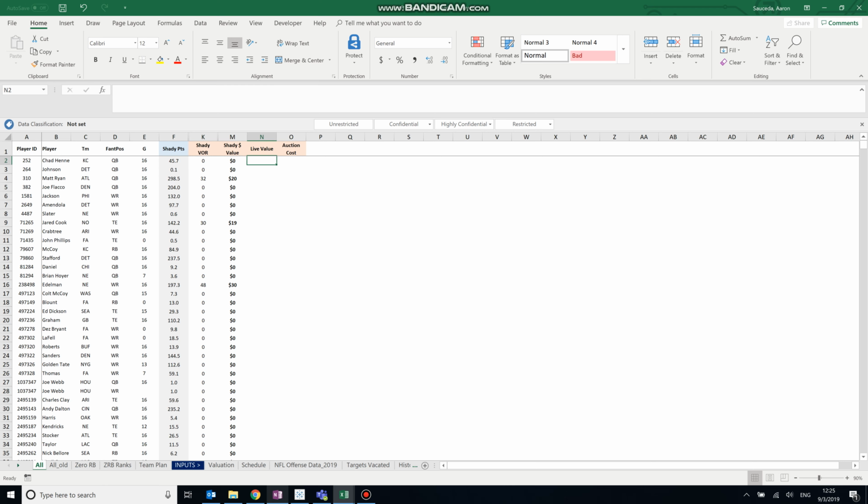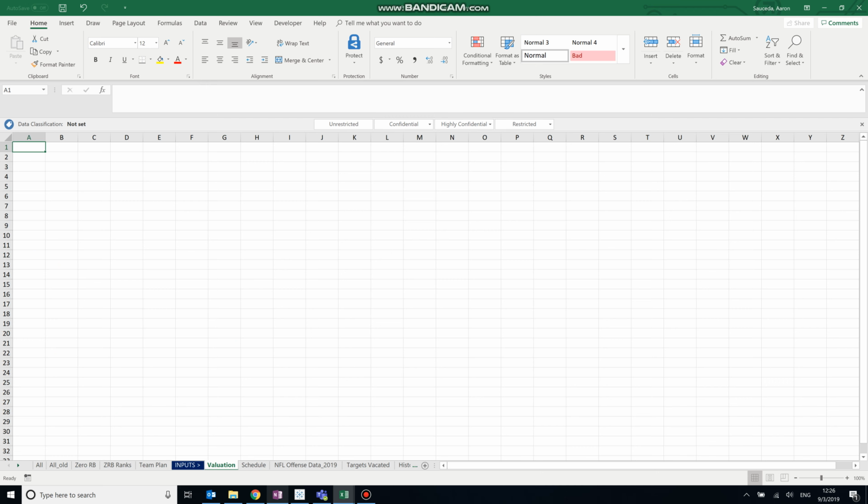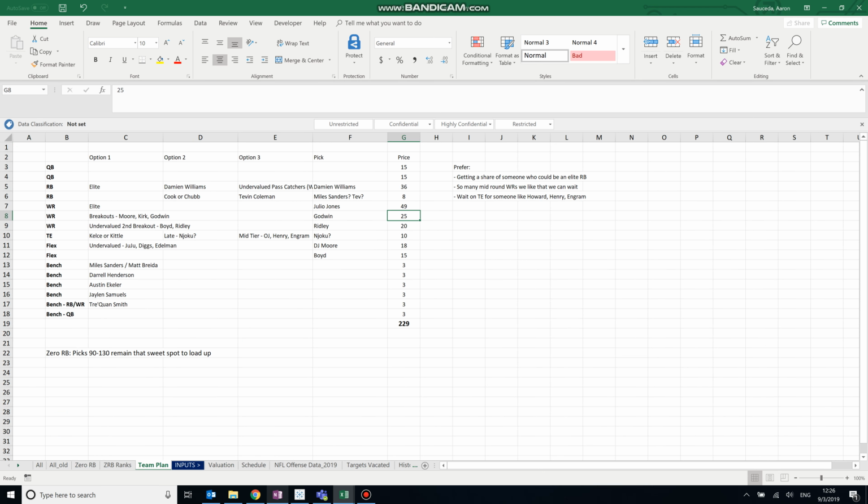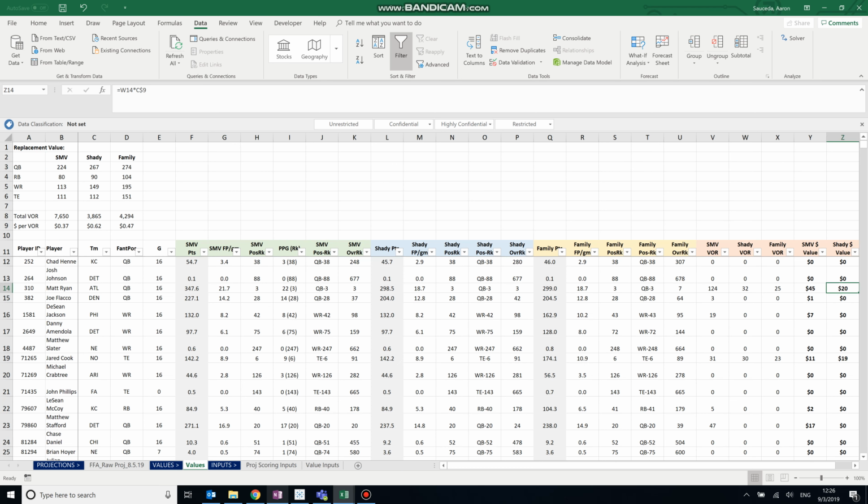So I think we need to recreate a valuation sheet, and I probably should have prepared this a little better ahead of time, but we essentially need to recreate this right here, because that's what's ultimately driving it: how much VOR is available, and then what's the dollar per VOR. So if we start with this, let's just bring this over. That's the important piece here.